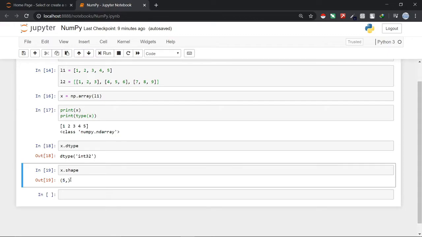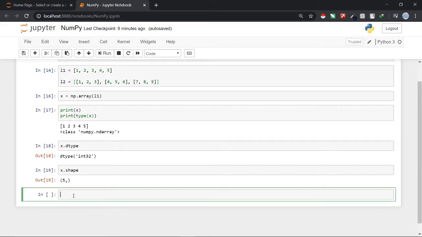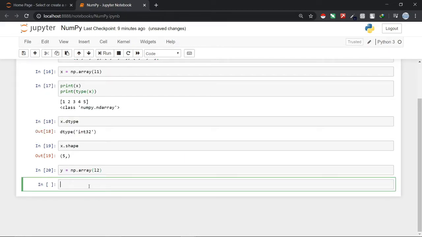Now the shape attribute provides us 2 integers when we have created a 2D array. To check this, let's create a 2D array and then use the shape attribute on that array. I will write y is equal to np.array, and inside it we will pass the list L2 that we have created here. Now our 2D array has been created.